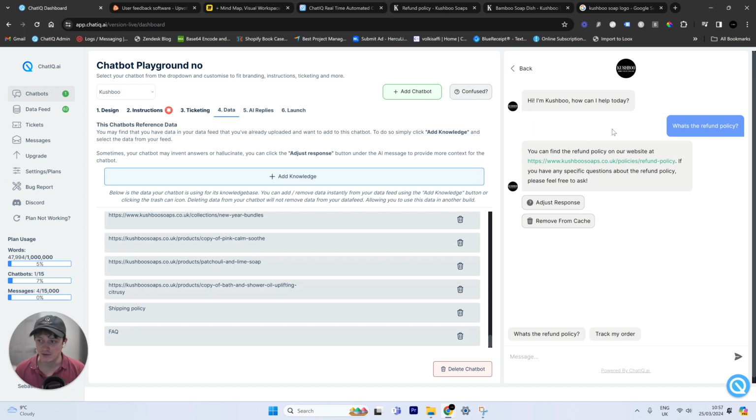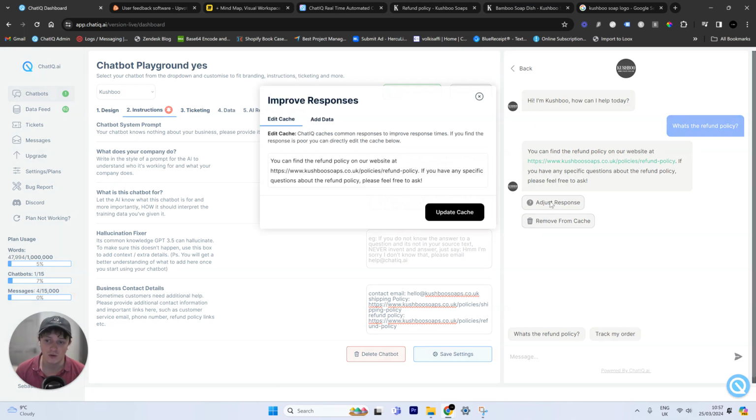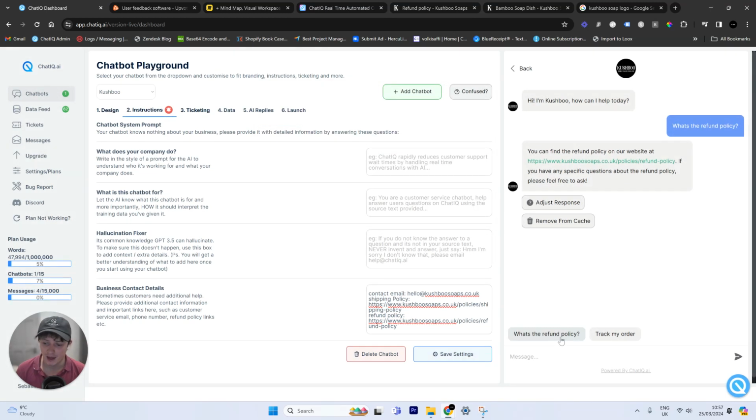Cool. So it's gone ahead and it's given us a refund policy response. So it's collected that URL. If we go back to wherever it was from instructions, it's taken that refund policy URL and it's included it in a chatbot response. If you have any specific questions about the refund policy, feel free to ask. So I can, if I want to, adjust this response. I think for now it's probably okay. So I asked, what's the refund policy?